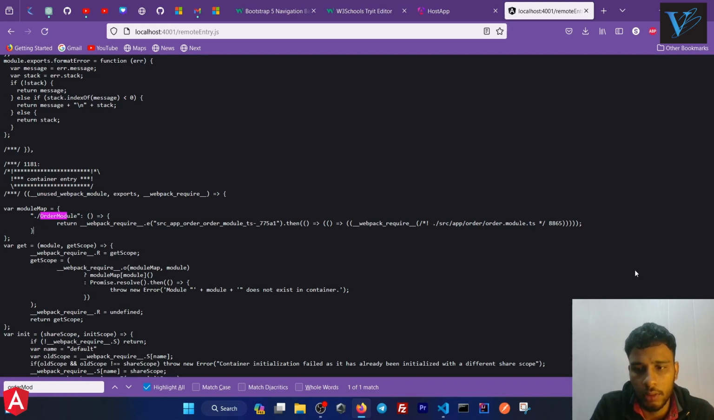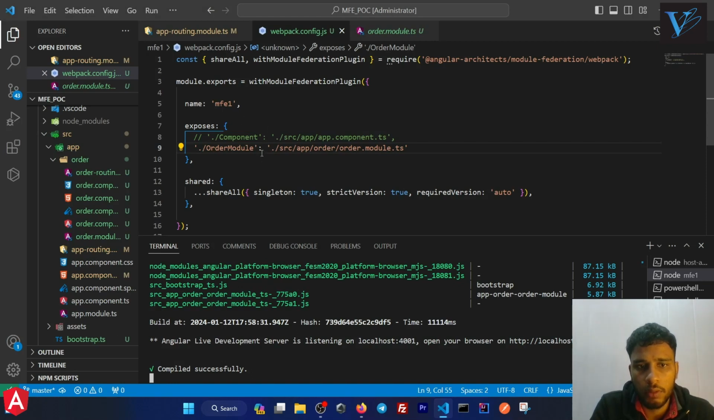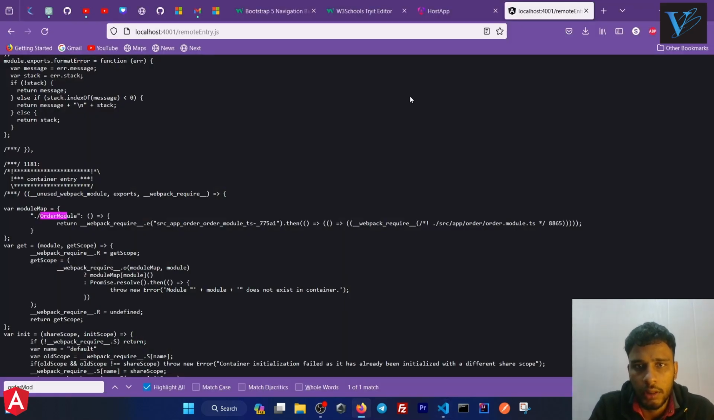This is the minified version, we can say. So this is how you can verify. Whenever we expose our component, it gets minified and converted into a JS file that has a default name of remote entry. That is why we are able to see it here.